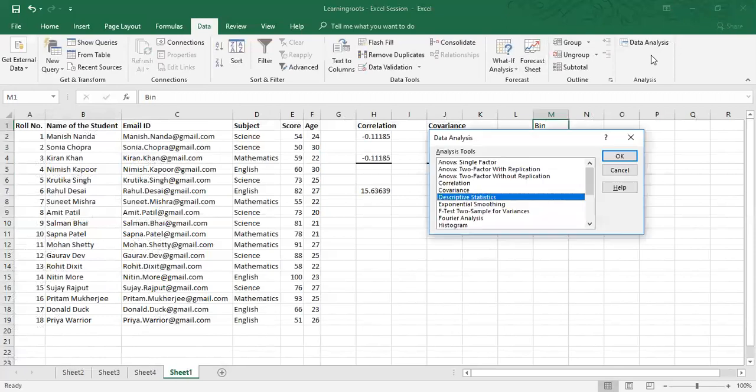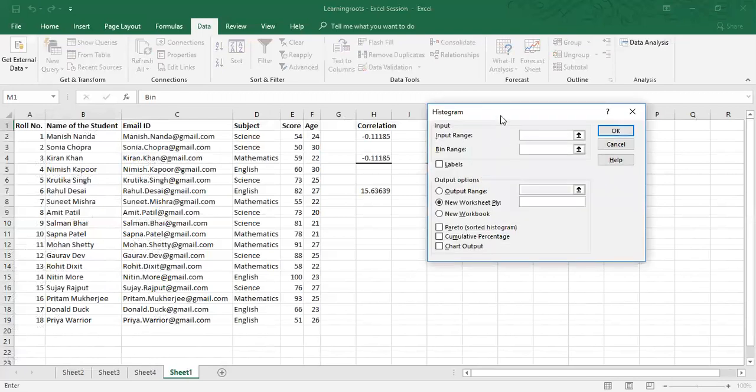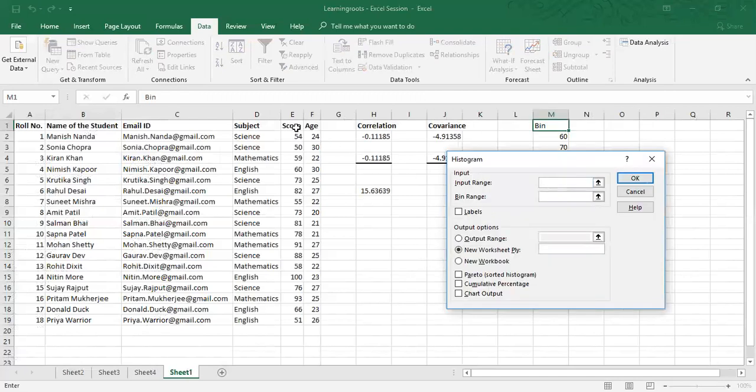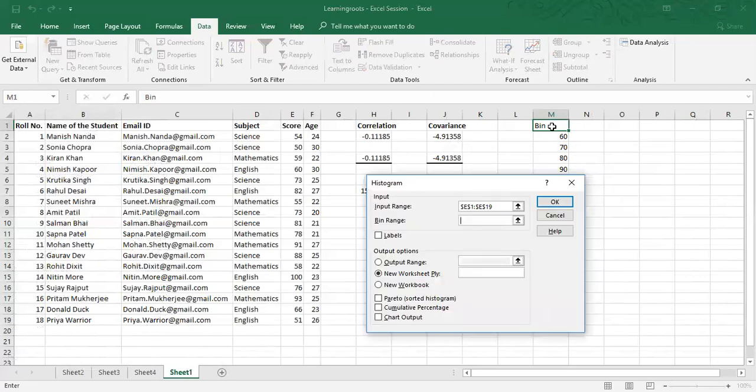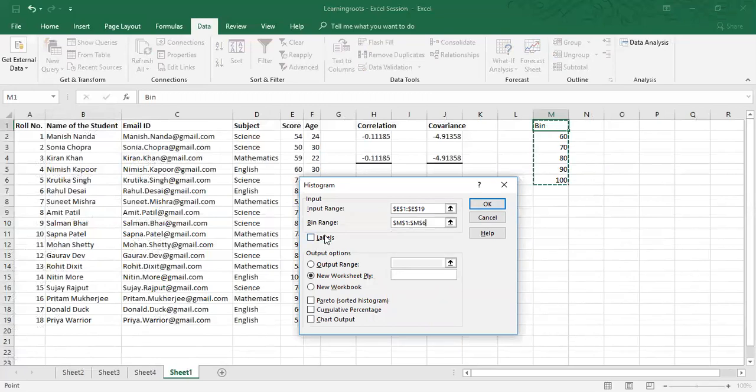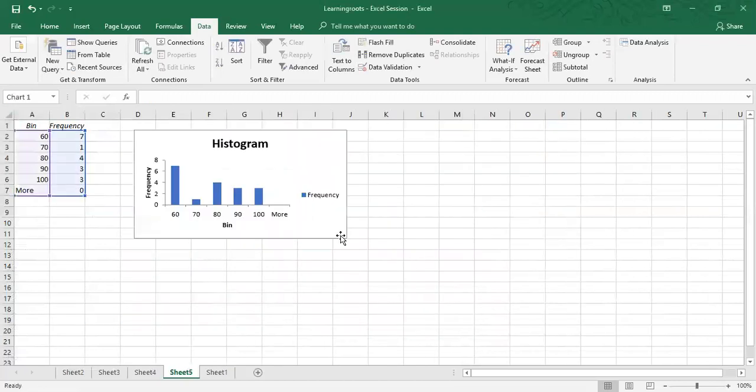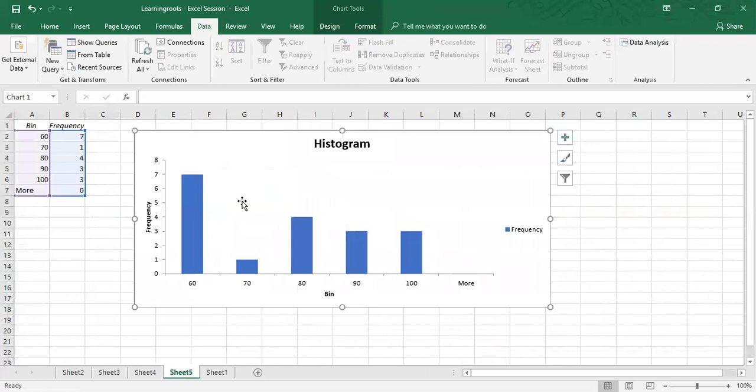If you select histogram, data analysis, and I'm going to select histogram under this. If I select OK, I get input range. So input range is going to be the score, and the bin range is going to be this bin that we have. Okay. Labels in the first row, I can select whether I want Pareto, cumulative percentage, chart output, and so on. So if I select chart output, for example, and I do OK, in the new sheet, I'll get a histogram. Okay. So 60, 70, 80, 90, 100 and more.